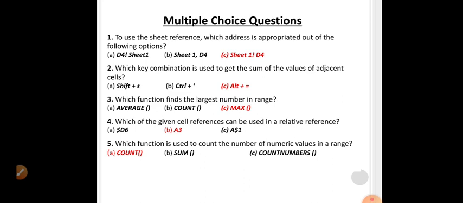Next, which key combination is used to get the sum of the value of adjacent cells? Answer will be Alt plus equal. It doesn't mean that you have to press all these three. No, Alt plus means you have to press Alt and the equal button together to get this. Which function finds the largest number in range? Answer will be max. It is clear by name.